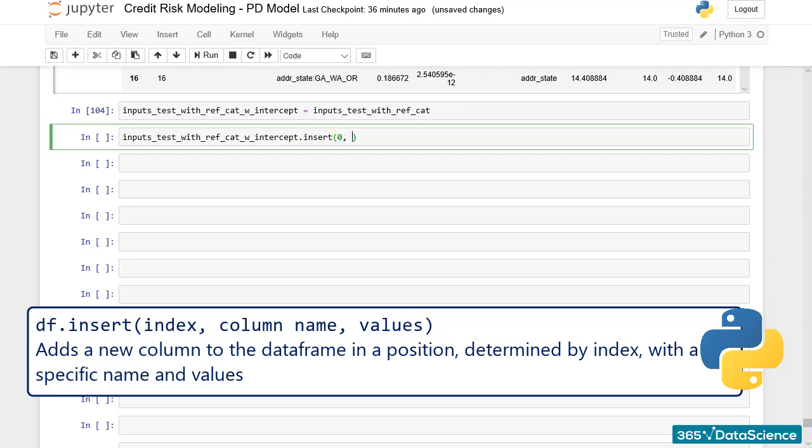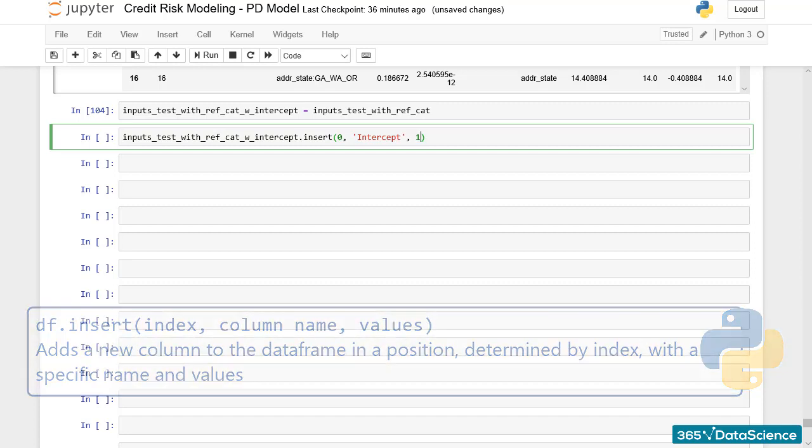We can see that the first argument, 0, specifies the index where we want to add a new column. So, it will become the first column in this case. The second argument, intercept, is the name of the column. What about the third argument? It specifies the values of that column. Since here we want ones everywhere, putting a 1 will suffice.